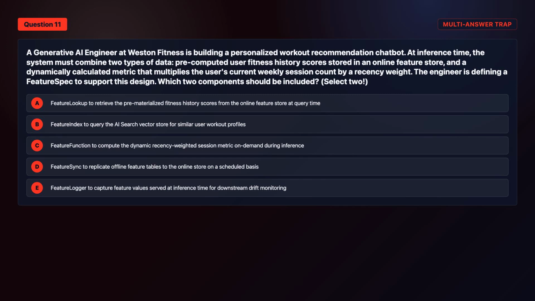A generative AI engineer at Western Fitness is building a personalized workout recommendation chatbot. At inference time, the system must combine two types of data: pre-computed user fitness history scores stored in an online feature store, and a dynamically calculated metric that multiplies the user's current weekly session count by a recency weight. The engineer is defining a feature spec to support this design. Which two components should be included? Select 2. Review the answer choices on screen.